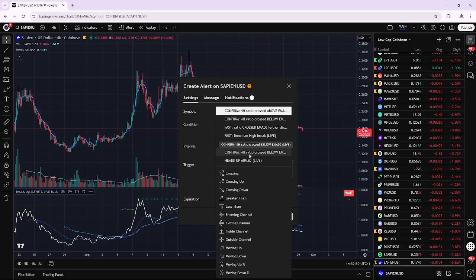Your Confirm 4-hour ratio crossed below the EMA 50 live, okay? So that just means that your ratio line for the 4-hour has basically crossed below, okay? And then the 4-hour ratio crossed above live for the EMA 50, okay? So that's basically if you want your alerts to be set on the 4-hour time frame for more solid confirmation. The Donchian high break live just means you can set something to break your Donchian high level, your most recent Donchian high level, okay?